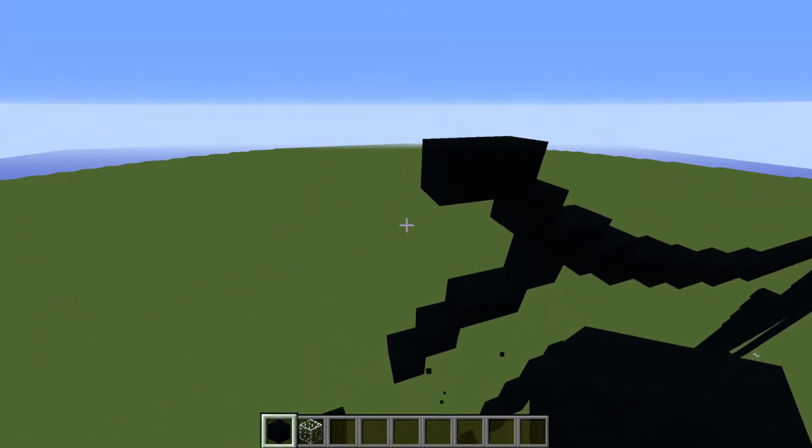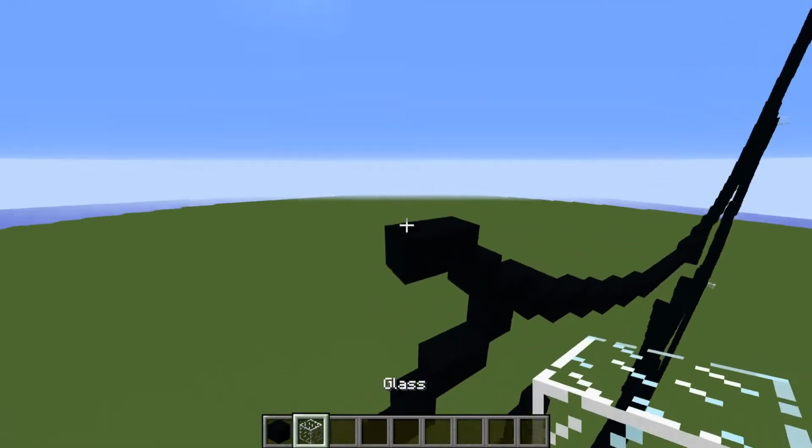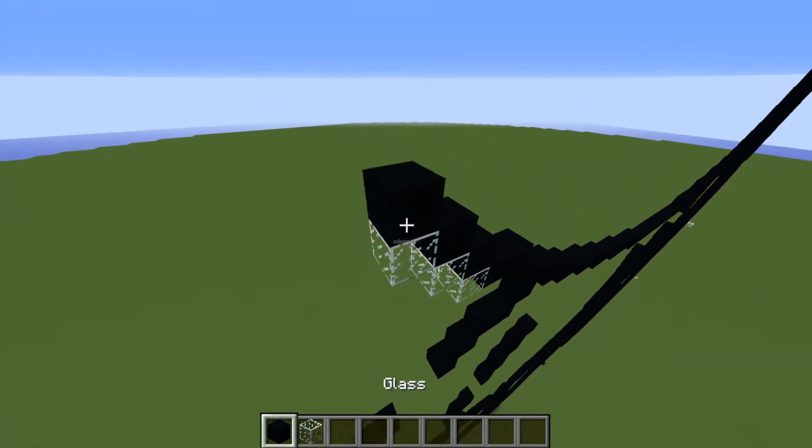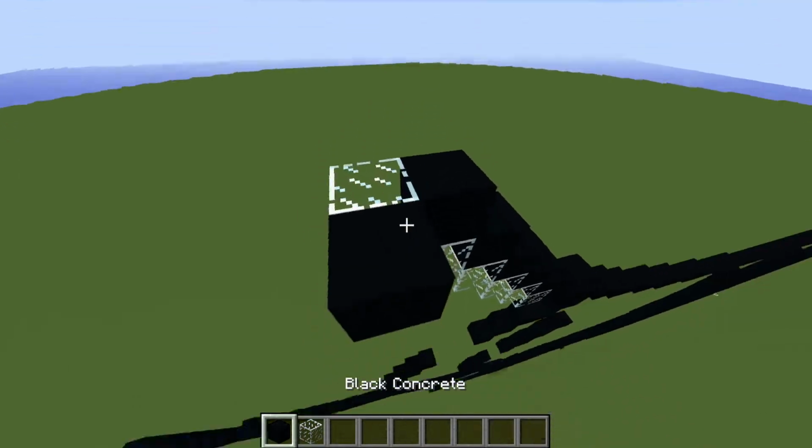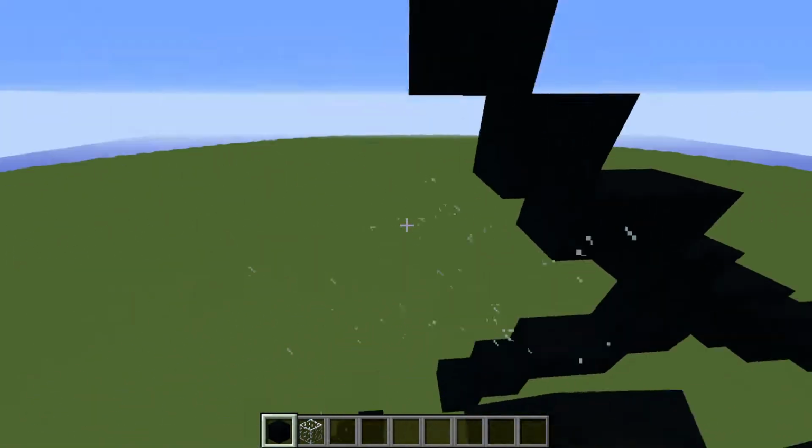I just placed. We're going to be placing 6 blocks going diagonal up to the left. That's 1, 2, 3, 4, 5, 6. That's 6 blocks going diagonal.